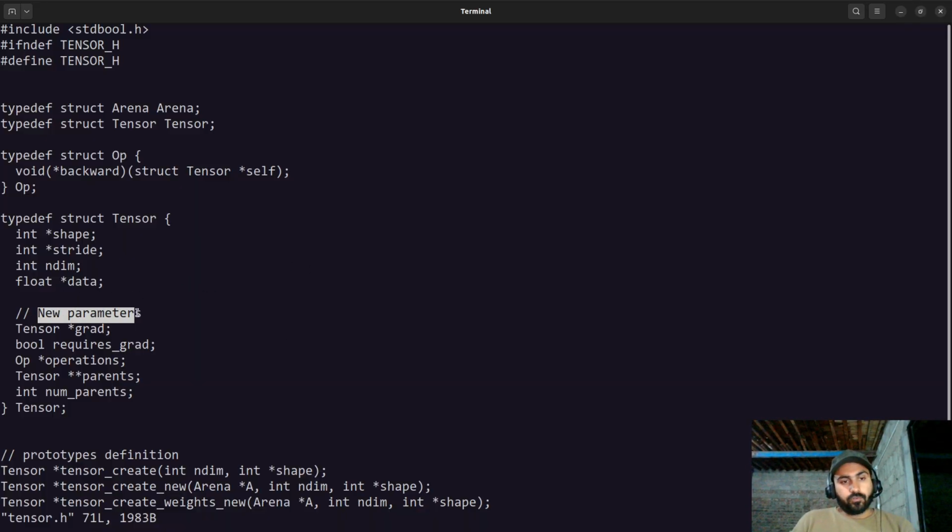So now for Autograd, we have these new parameters in the structure of our tensor. Grad obviously is going to be the derivative or gradient of our initial tensor, and requires grad is a check which tells whether we need to take the gradient of this or not. Operations keeps track of the operations or functions that we've implemented on our tensor, and parents are the actual tensors that performed those operations, and the number of parents is the total number of parents. So I've implemented some new functions over here. Let me show you.